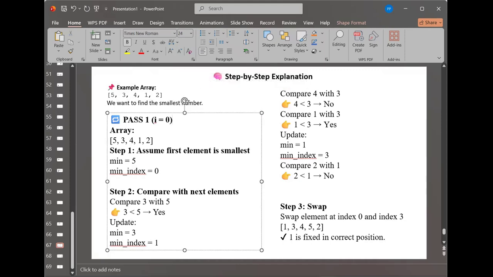So pass 1. Pass 1 means we have to assume the first element is the smallest. I have taken a min variable, and I am storing the first element's value, that is 5. So suppose min is 5. The minimum index, meaning the index of the minimum element, is 0, obviously. It starts from 0 and goes to n minus 1. So the minimum index is 0 and the minimum value is 5.